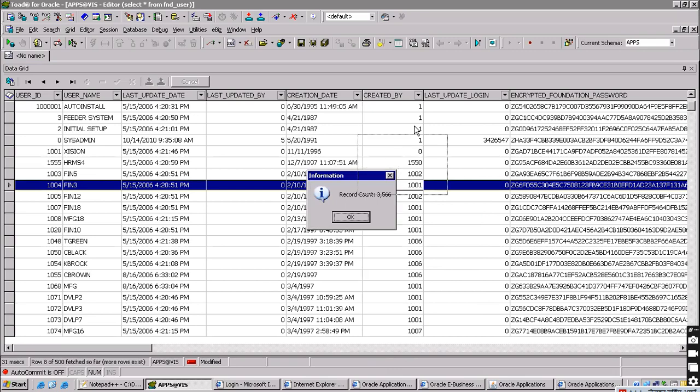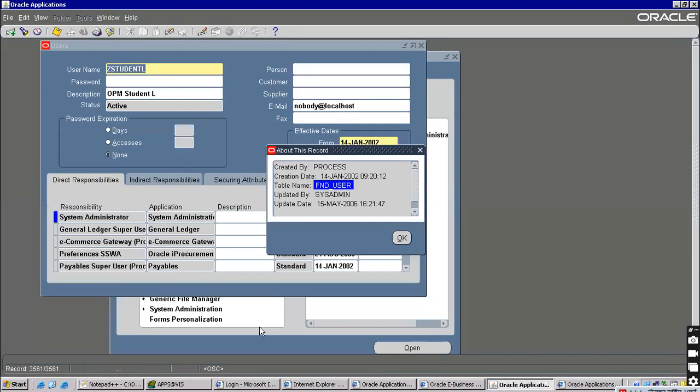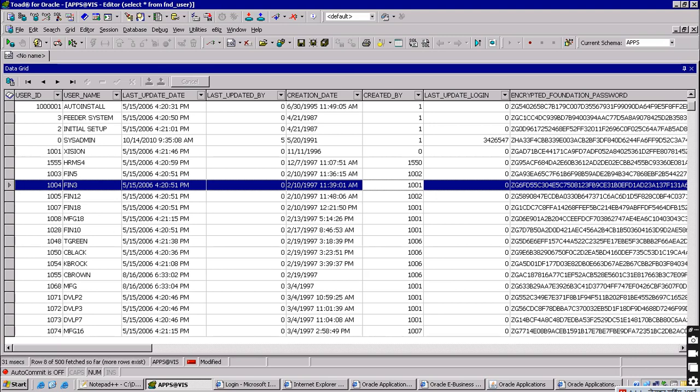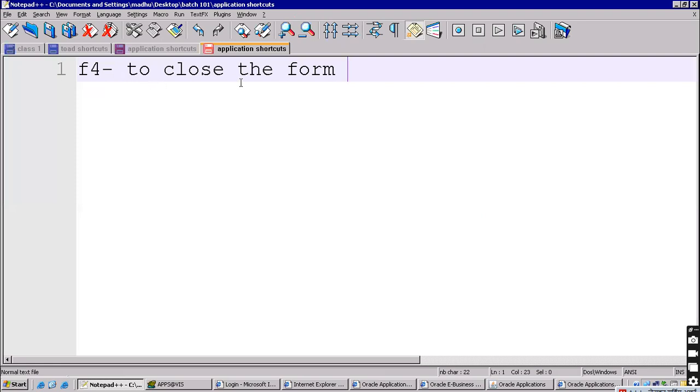See, whatever users you have seen here, the entire users are stored in a table. So the table is FND_USER. There may be thousands of users, but a single table, that is FND_USER. Okay. Now go to Notepad again.